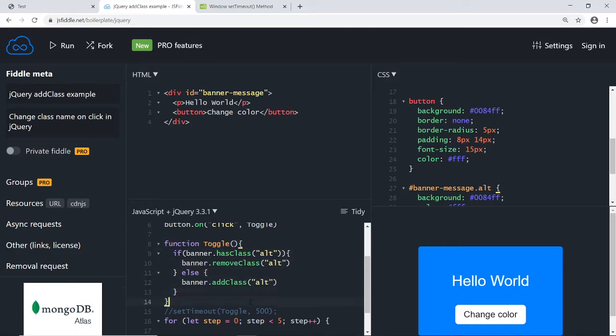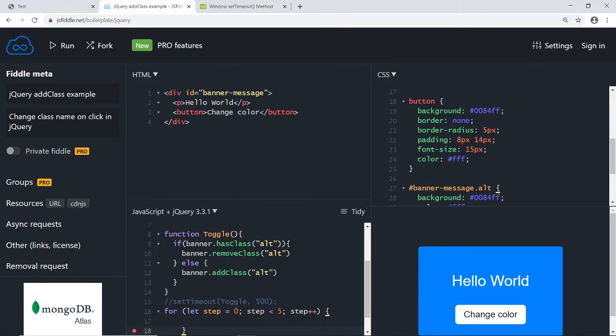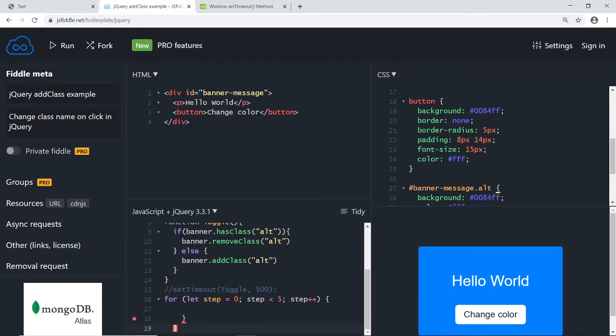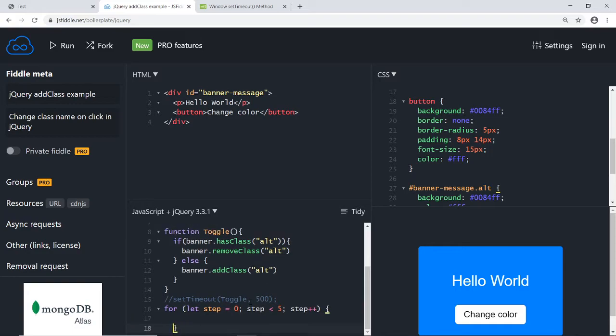Because it looks different. So it's good. Okay, so now that's fine. So now we can get rid of all these extras. You only leave one of them, just because that's for the for loop. So now what you need to do is call toggle 5 times.